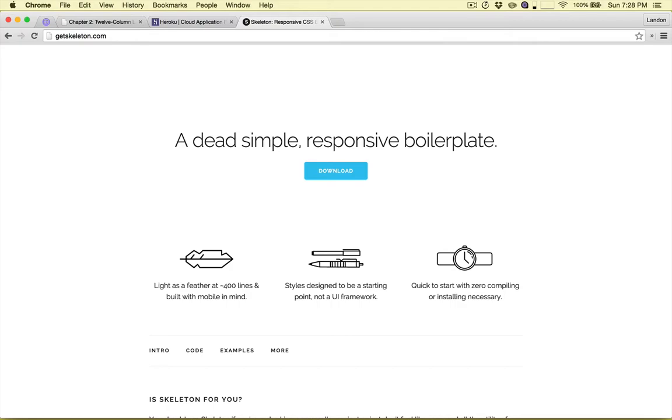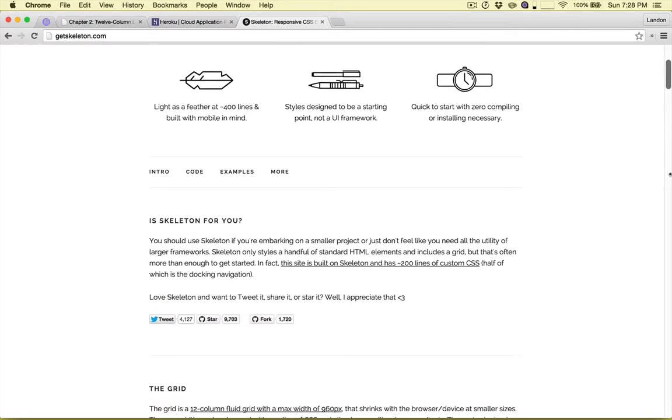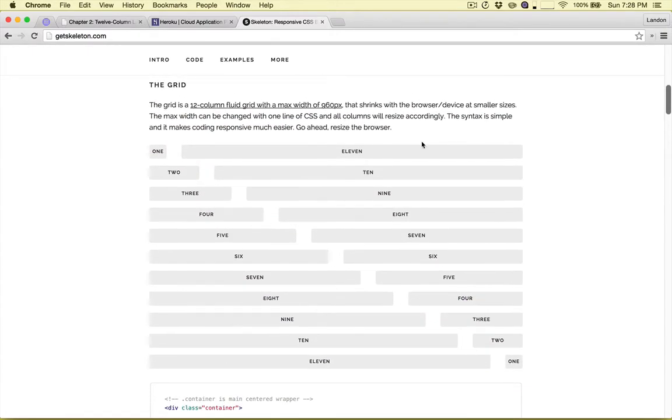So what you're looking at here is a boilerplate system called Skeleton. Skeleton includes a grid system along with it. So you can see here that this row has one container taking up 4 columns and another container taking up 8 columns. If you start to look for them, you'll see 12 column layouts everywhere.